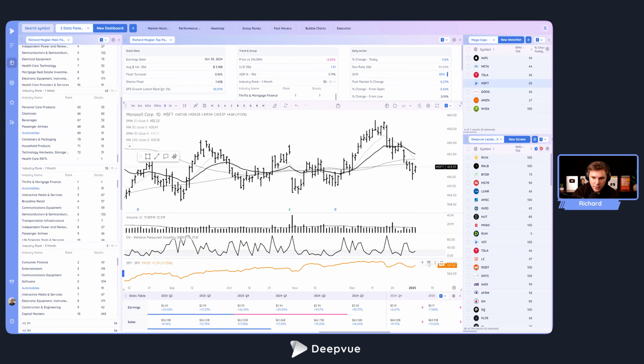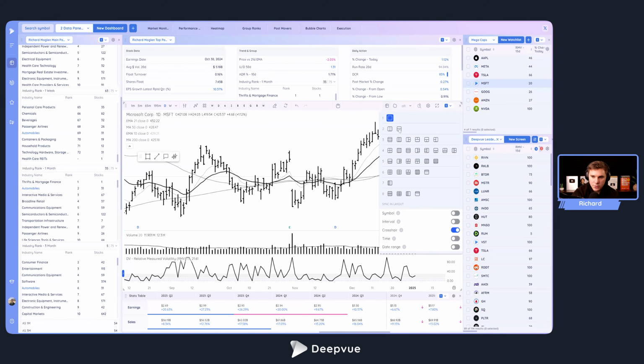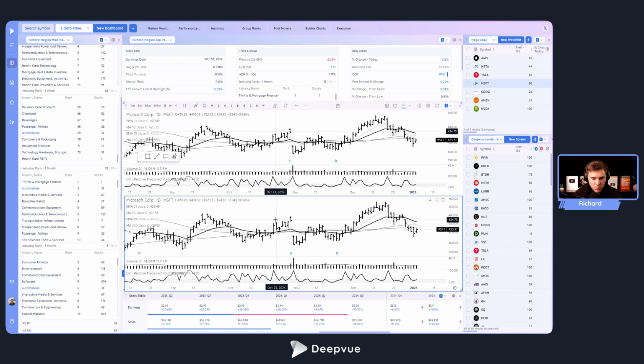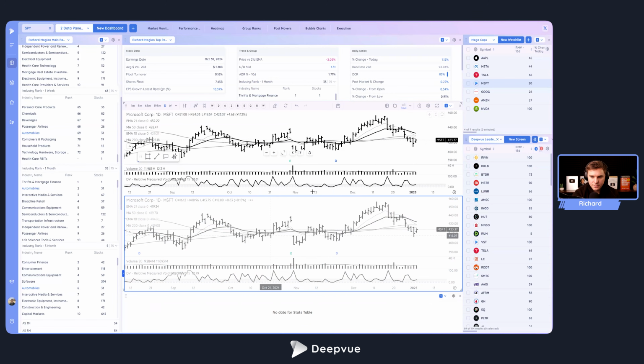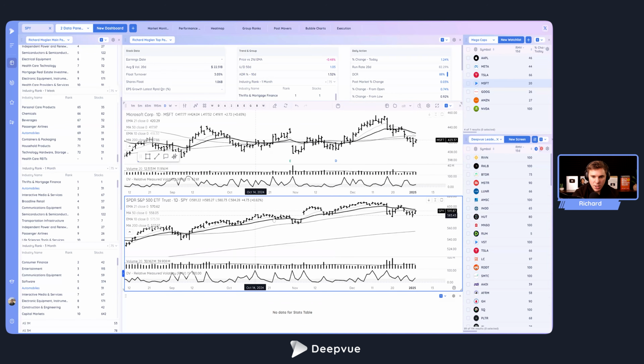Let's go ahead and X this out. You could also just do 2 panes, but not link symbol. And then in this one, type in SPY. And now you've got Microsoft versus SPY with all your indicators there for you. So that's how you compare different symbols.